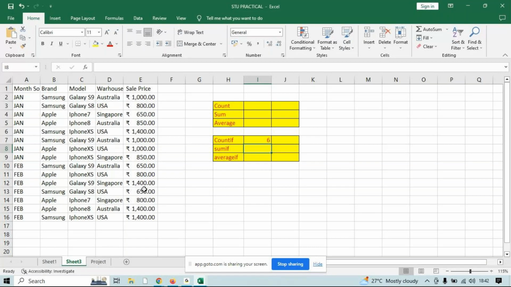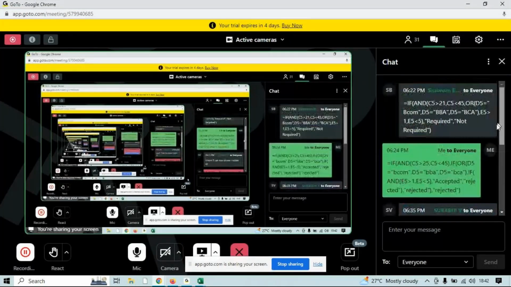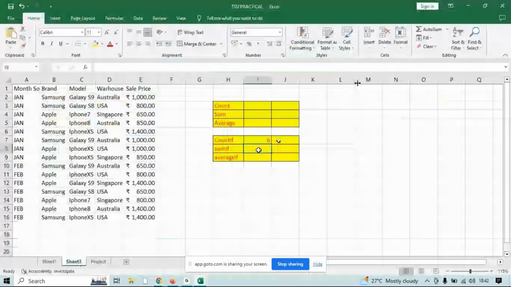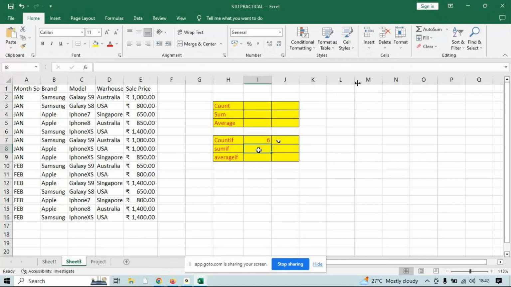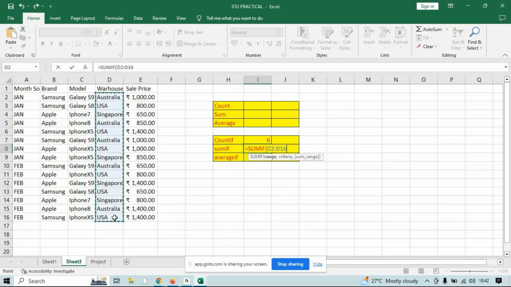Is COUNTIF clear? SUMIF and AVERAGEIF are also the same thing, sir. Yes, just the criteria we have to mention and the range. SUMIF slightly changes, that means the sum range you select at the last. SUMIF: first range for this one, comma, criteria is USA. In that range, for only USA, where you want to do the sum on the sale price, I want to do the sum.